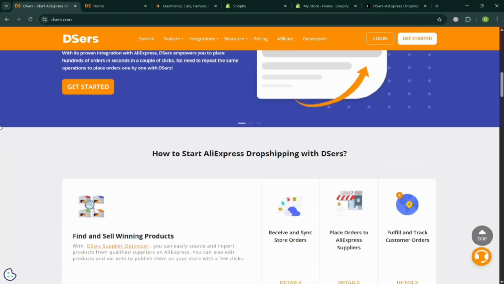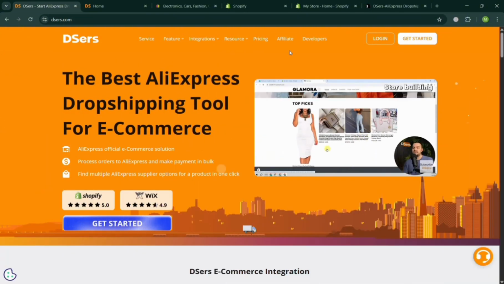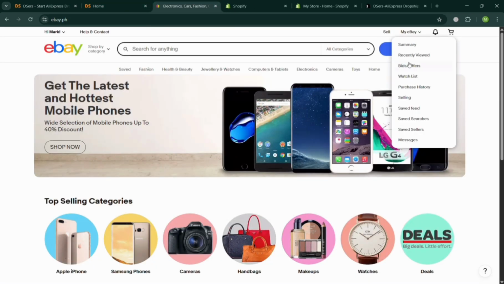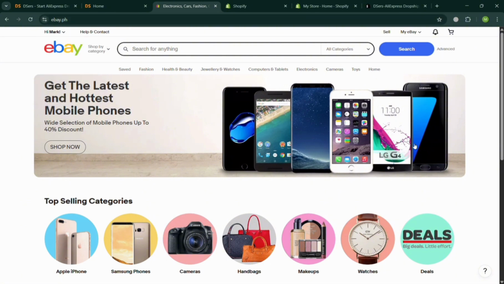So now, to create an account, simply click the link in the description, or click the login button, or sign up using the get started button on the top right. And after signing in, we can now proceed by going to our eBay and make sure to sign up in here using your seller's account. But as you can see, I already signed in to my account in here, but not as a seller.